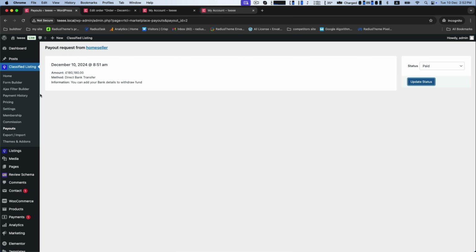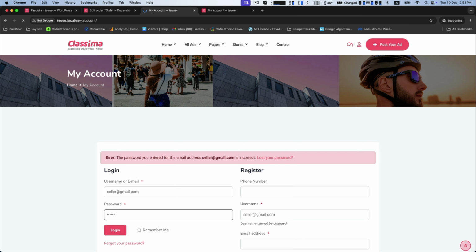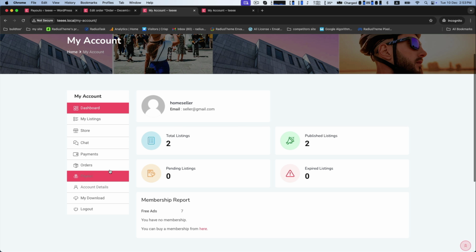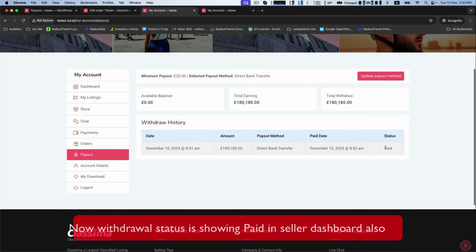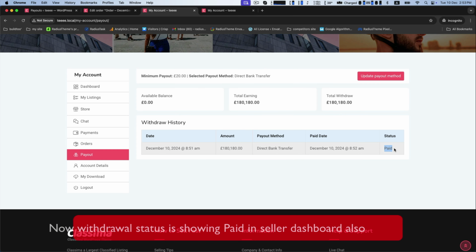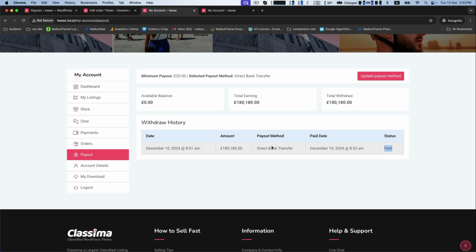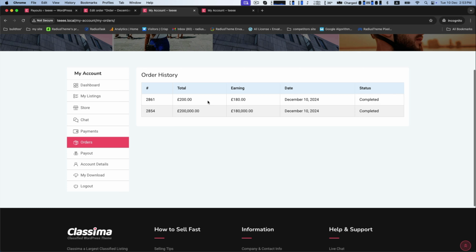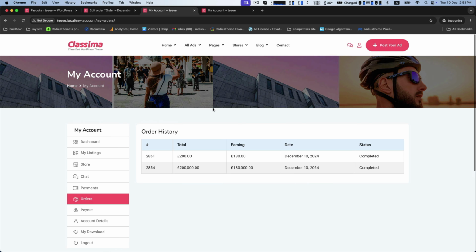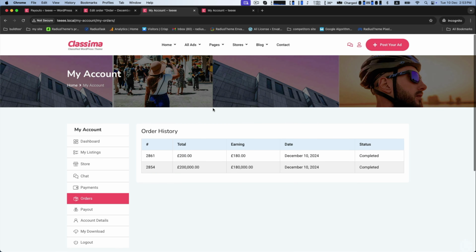Now back to the payout from seller dashboard. Withdrawal status is showing paid in this seller dashboard. Then go to the orders and now have a look in the order history. This is how you can set up marketplace and commission payments.